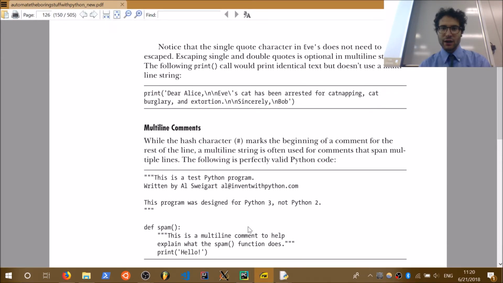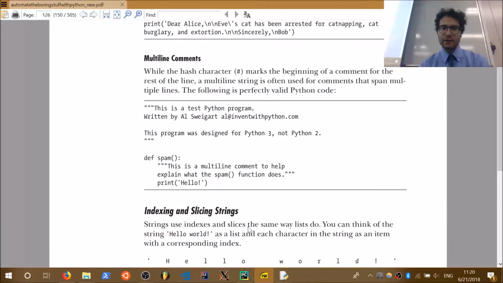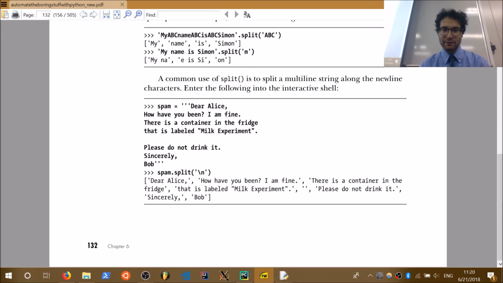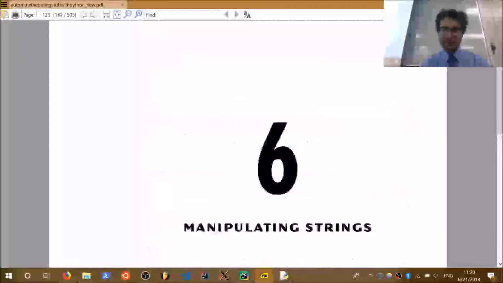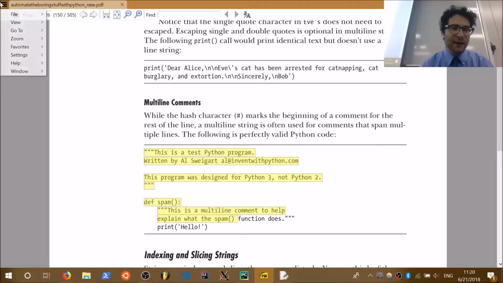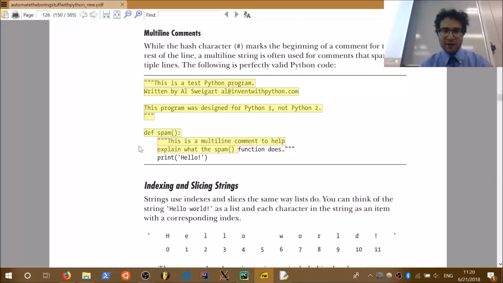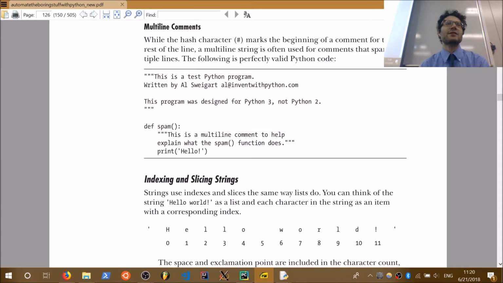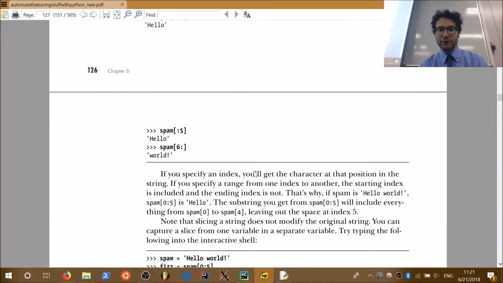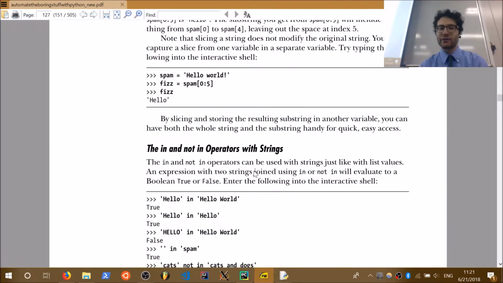So here again, here's somebody else's. This is test Python program. It was written by the author of this book. This program was designed for Python 3, but not Python 2. Right? Here's a multi-line comment. This is a multi-line comment that you can indent inside of a function to explain what it does. So we've also explained how to slice strings.